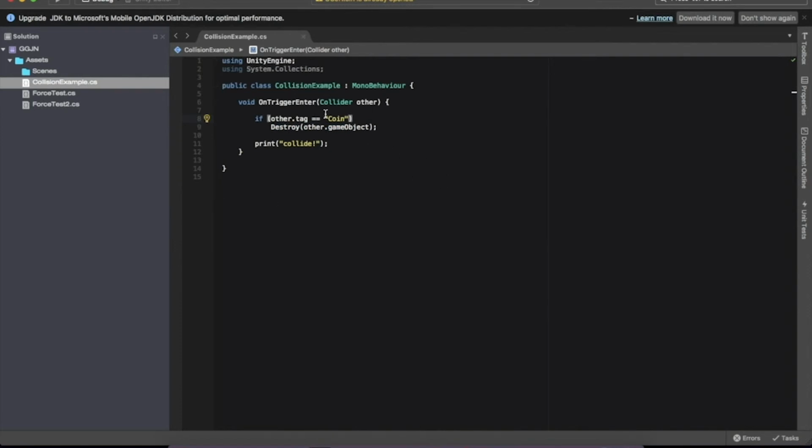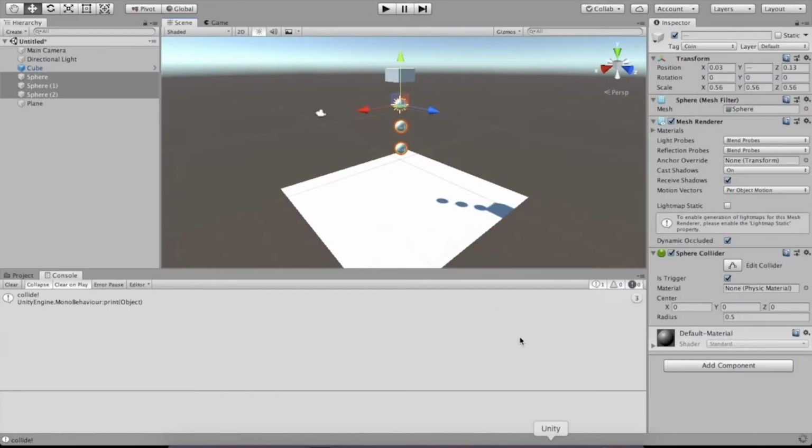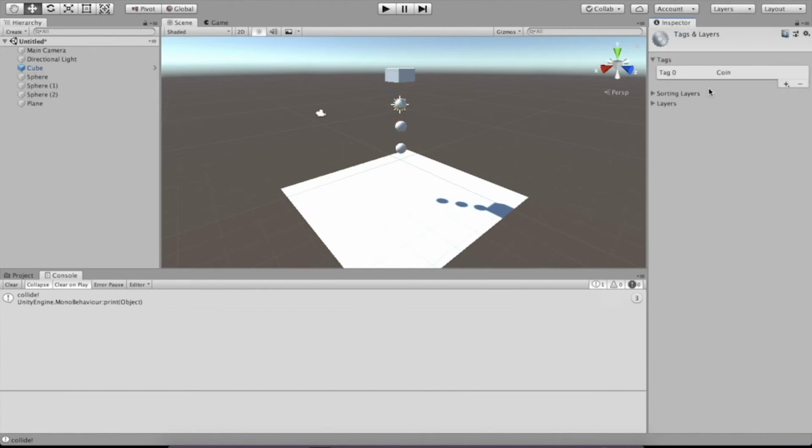Now for this to work, we have to make sure that our spheres actually have this tag coin. Tags are a nice little feature of Unity that allows you to sort of differentiate objects from each other, and you access that through here. So I make sure I have all 3 of my spheres selected, and I have this coin tag selected here. Now this is not a default, so if you want to create your own, you have to go to Add Tag and press the little plus here, and you can put the name of your new tag in here. I've already done that, so I'm not going to make a new tag.